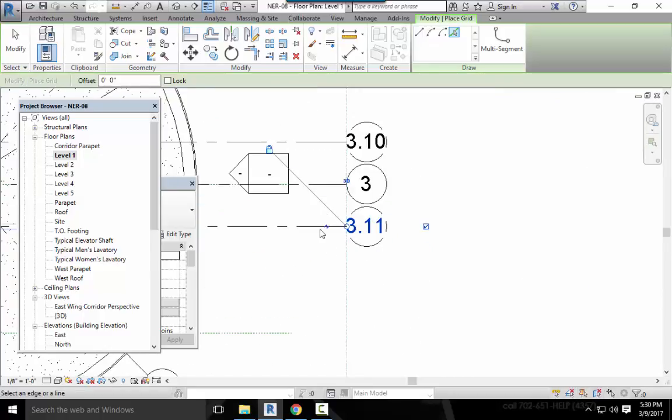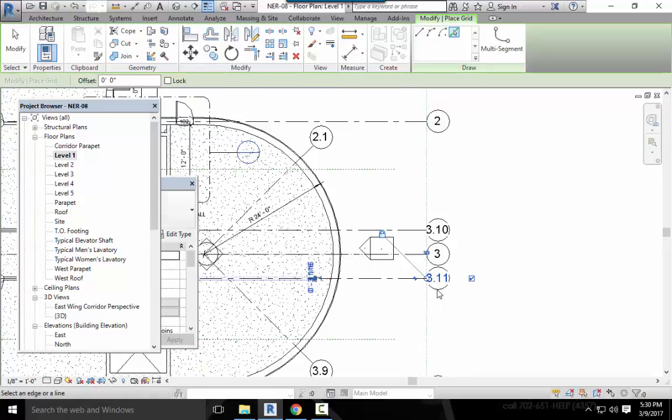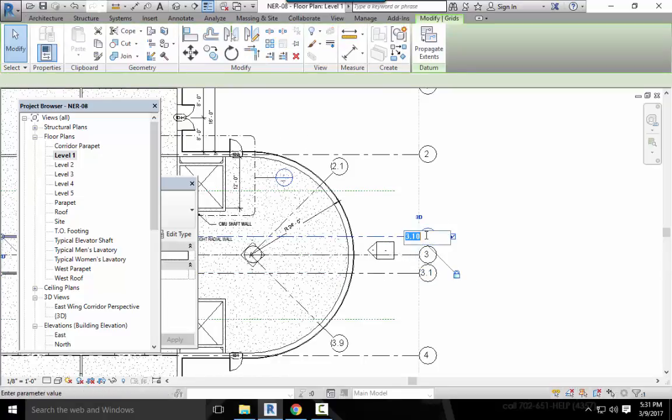And now we have two more grids that we need to renumber. We'll renumber this grid here, 3.1. And we'll renumber this grid up here. Seems to be locked for some reason. 2.9.